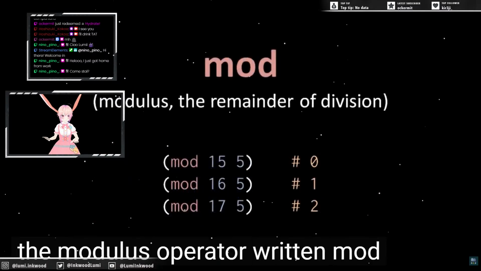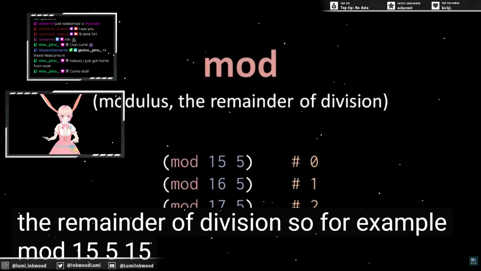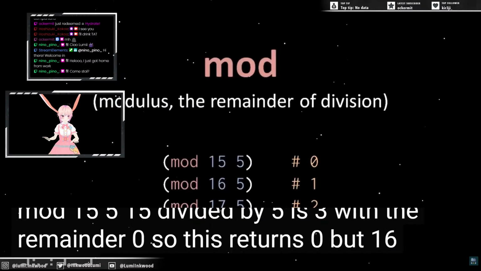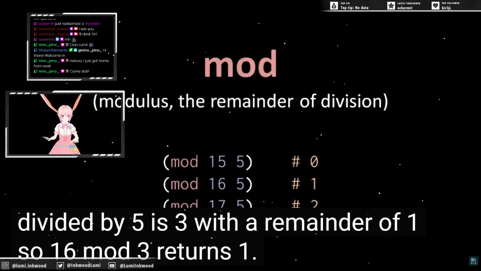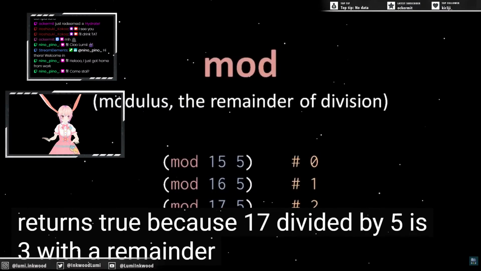The modulus operator, written mod, returns the remainder of division. So for example, mod 15 5: 15 divided by 5 is 3 with the remainder 0, so this returns 0, but 16 divided by 5 is 3 with the remainder of 1, so 16 mod 5 returns 1. And mod 17 5 returns 2 because 17 divided by 5 is 3 with the remainder of 2.